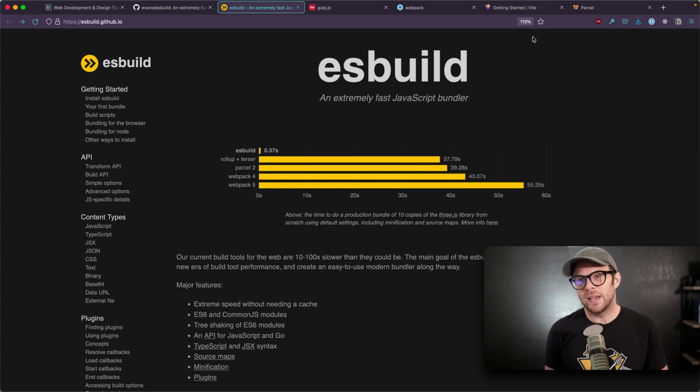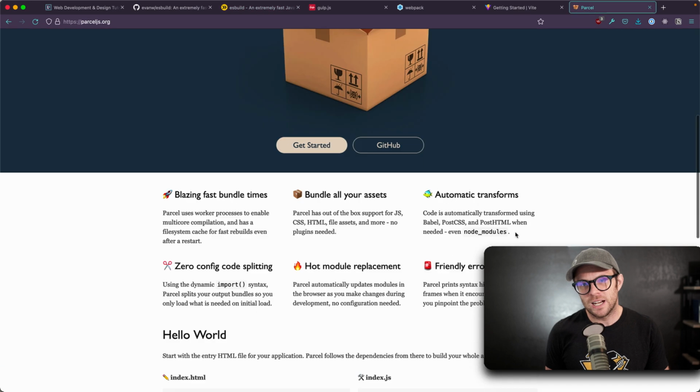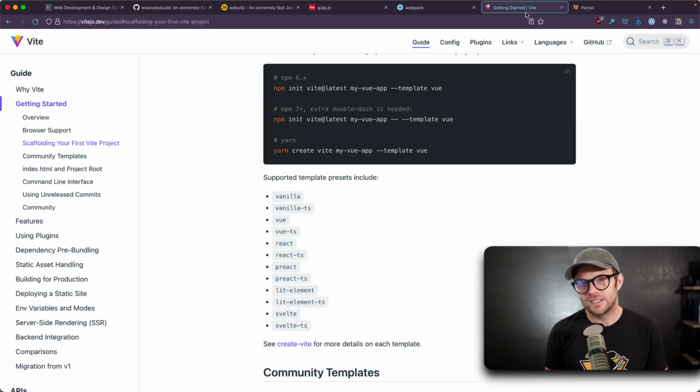So if you want my pick, if you want something that's really easy to get up and running, Parcel is probably the easiest to get up and running. Vite is my favorite, also very easy to get up and running. By no means is this one difficult at all, but I would pick either Vite or Parcel or Snowpack, which is not one that we covered in this video.